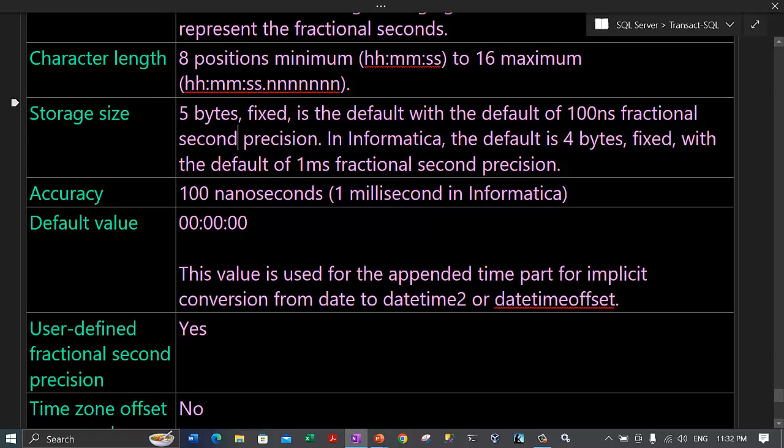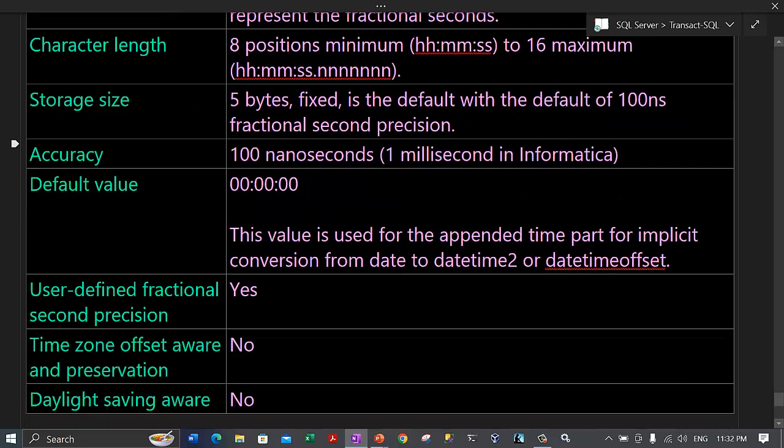The storage size for the time data type is 5 bytes, which is a fixed storage type. This is the default with a default of 100 nanoseconds fractional second precision. And let's talk about the accuracy. It is accurate up to 100 nanoseconds, or 1 millisecond in Informatica.